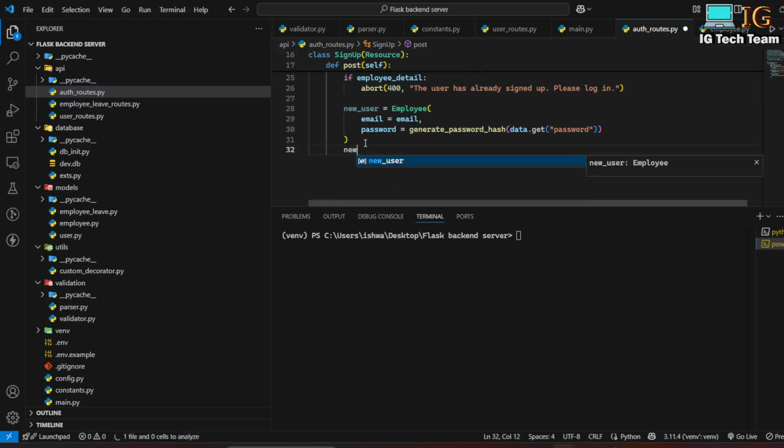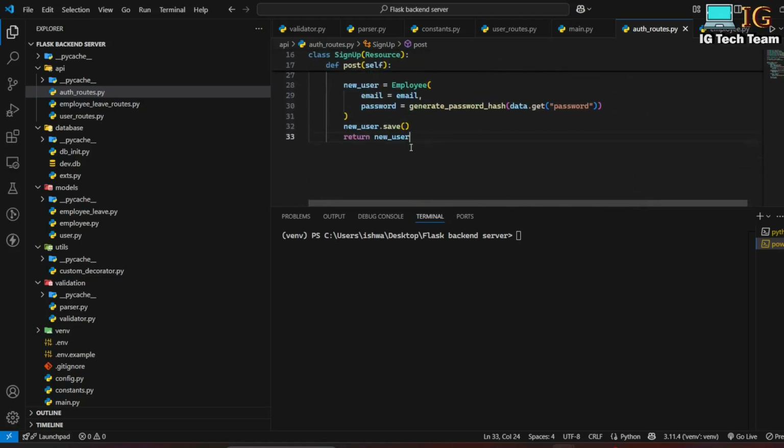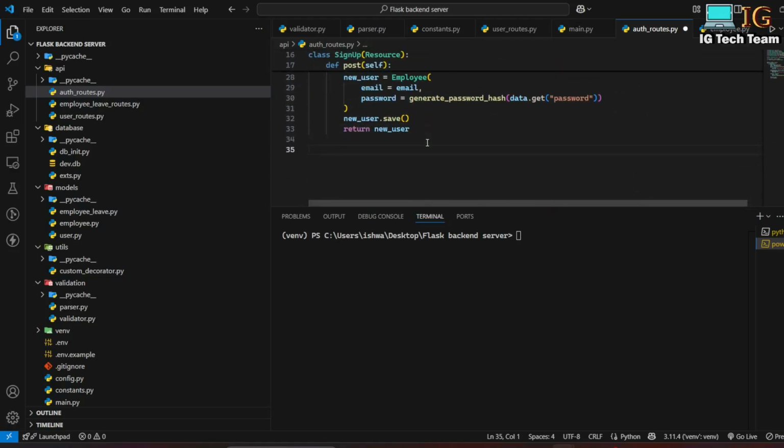And now I can write new user.save. I've created this save method already. I can return new user. Okay, as simple as this. This is for sign up. Now the next one is for login.